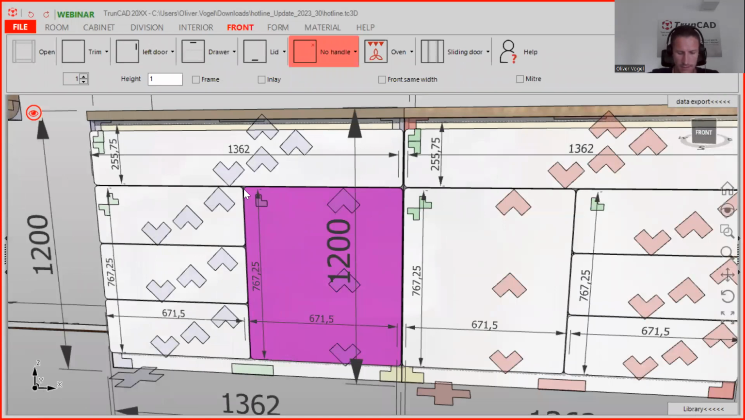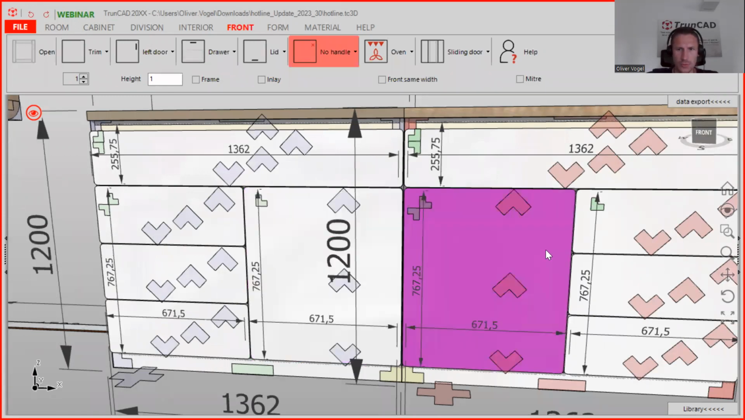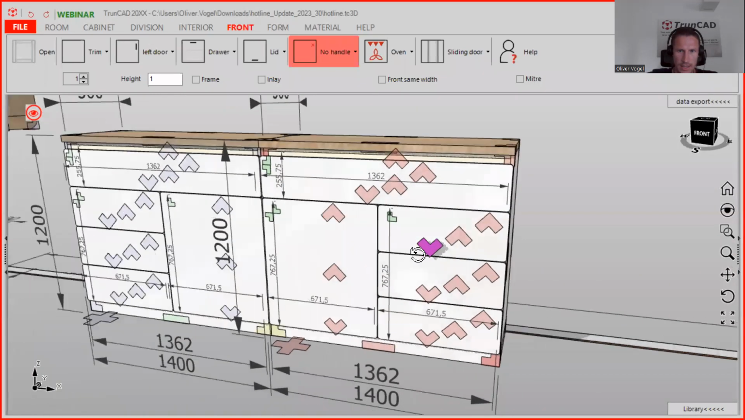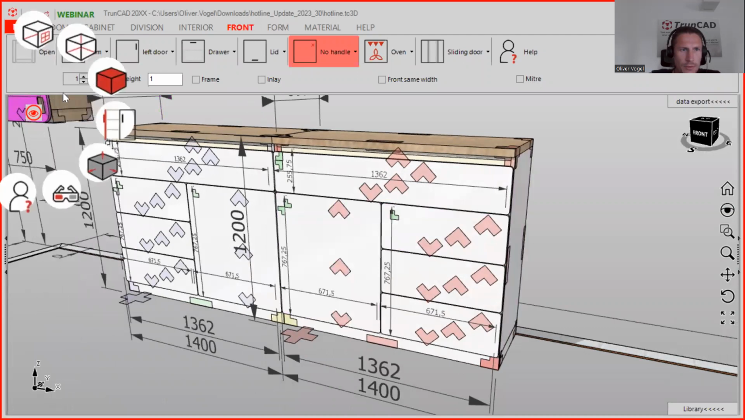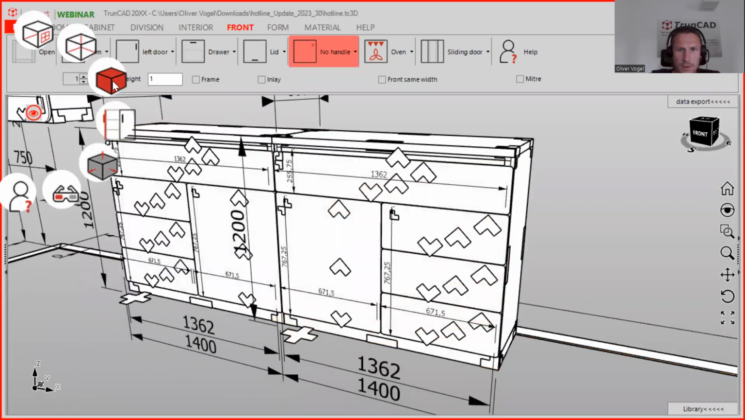Then we can go to the next function, and this has something to do with the drawer boxes and the connectors. Therefore, we turn to the glass view.